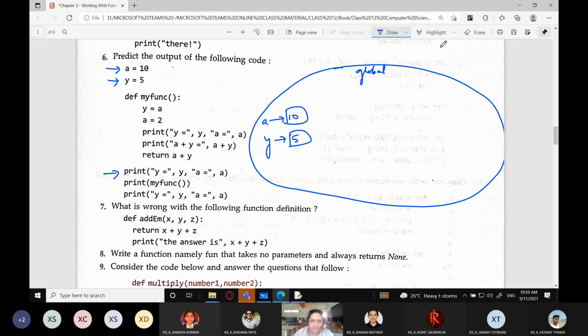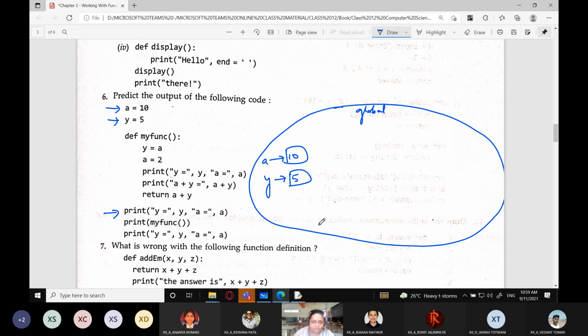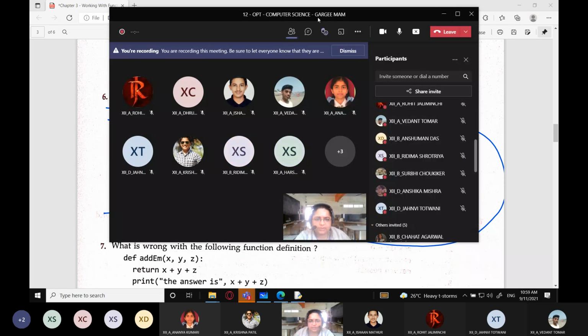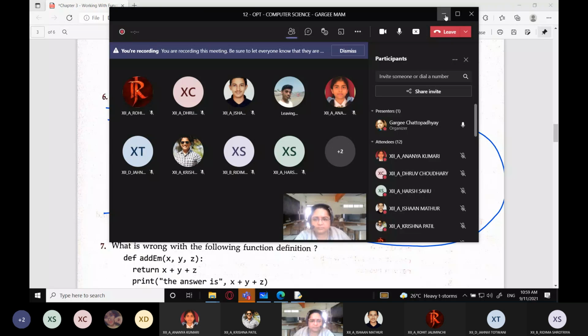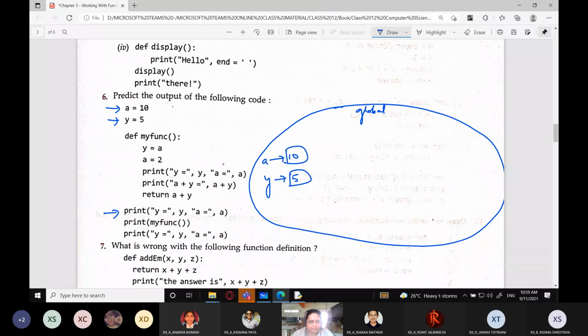So what output will it give? Come on, give me the answer to this one, students. Simply we have these two values, A equals 10 and Y equals 5, and you just have to execute this particular statement. So what answer will it give? Ma'am, Y equals 5 and A equals 10. Yes, Y equals 5 and A equals 10.